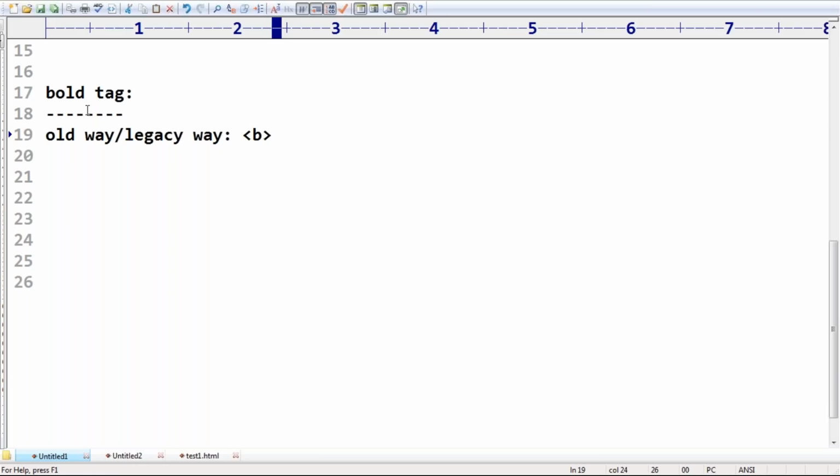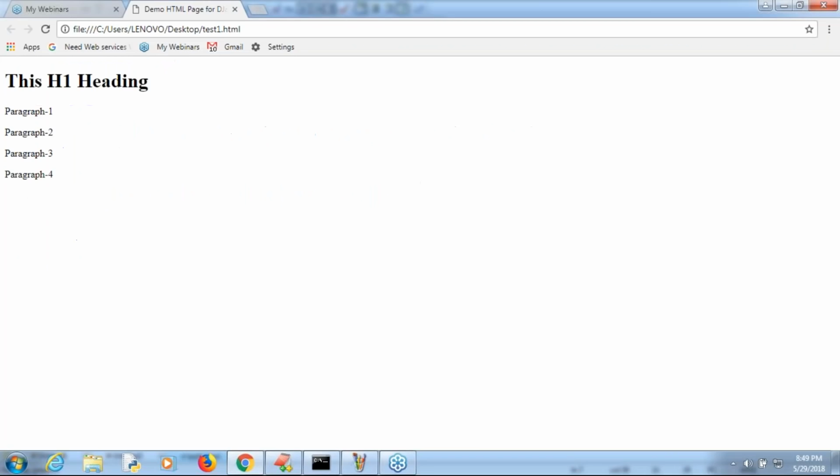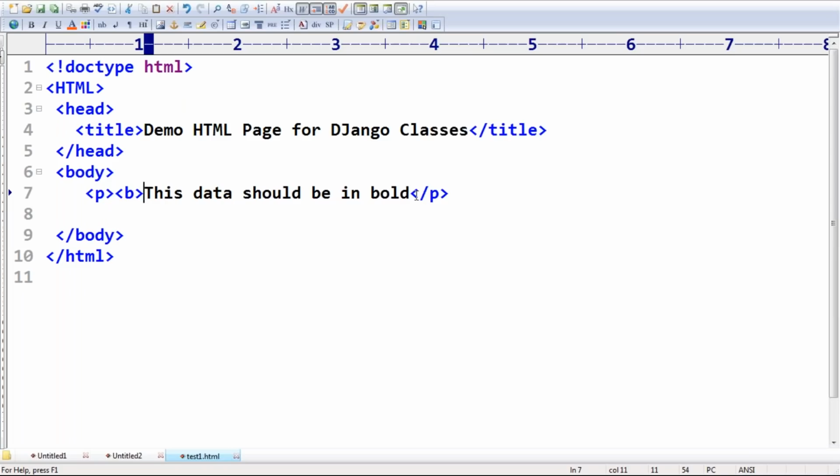So I'm taking B here. This data should be in bold, like this. I'm taking just a simple P. Now how does it look, are you getting, sir? It is not bold, because I didn't use the bold tag. It is normal only. Now my requirement is to use B, sir. Just use the B tag, right?